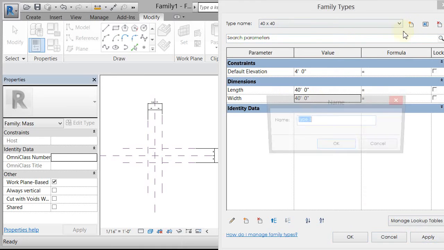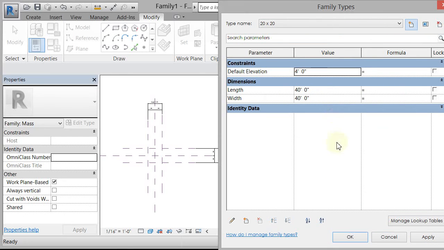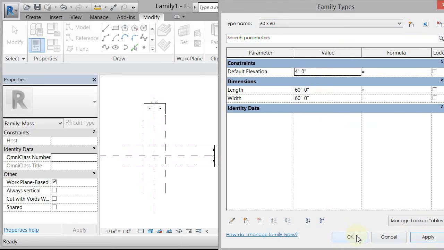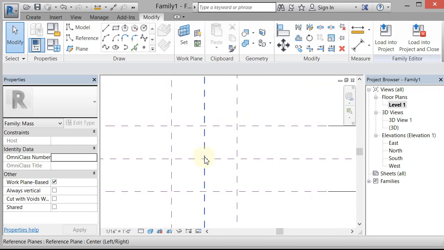I'll make another new one, and I'll name that 20 by 20. Paying attention to my keyboard very well. And click OK, and then I'll update that to 20 and 20, and apply. So you can see it's actually contracting and expanding that. So now I have these three types. So if I hit apply, there it goes. Now this is like the world's simplest little rig that I've made around this 0, 0 point.